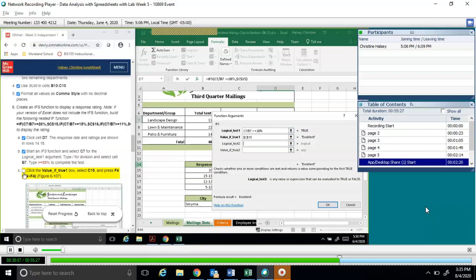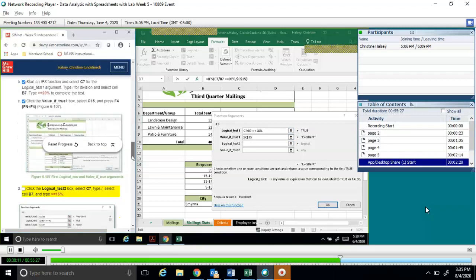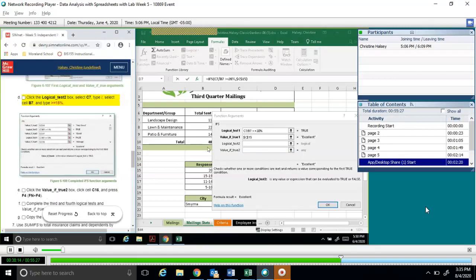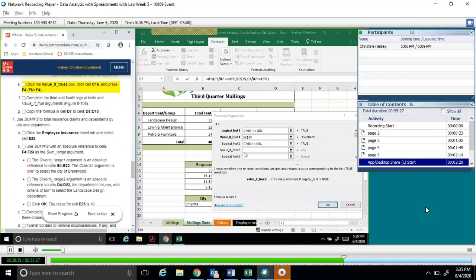For logical test 2, we'll do C7 divided by B7 greater than or equal to 15%. And then the value if true 2 box, C16, and then F4 for the absolute cell reference.